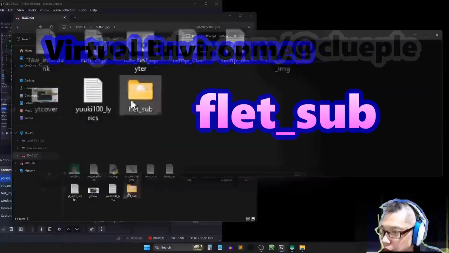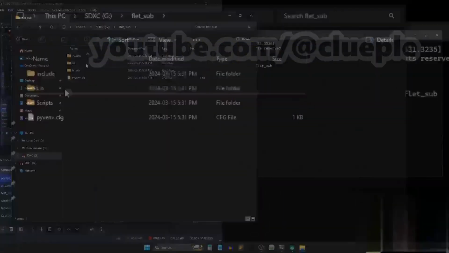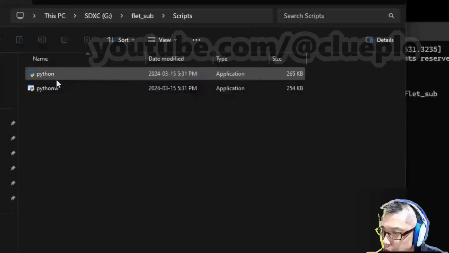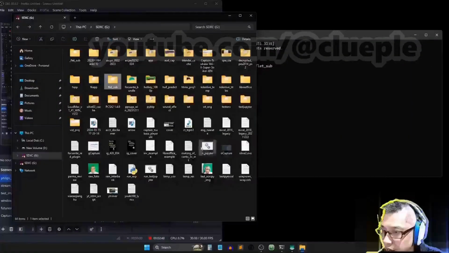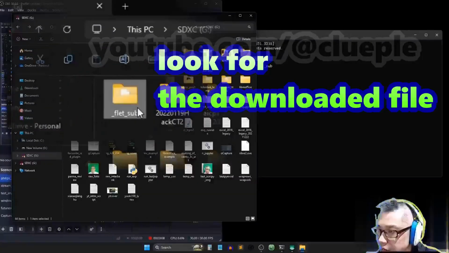Yep. So you see there's a folder called flat sub, right? Click inside. There's the folder lib scripts. Click inside scripts and you see this Python file, which is what we need to activate our virtual environment. Once we create this flat sub environment, we'll go to the original underscore flat sub folder, the one that we put an underscore to negate up front.